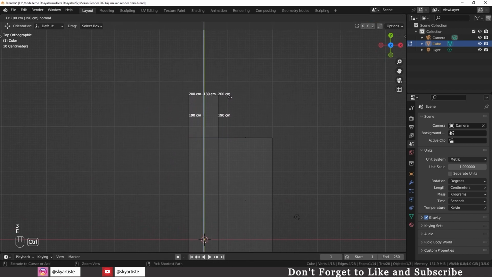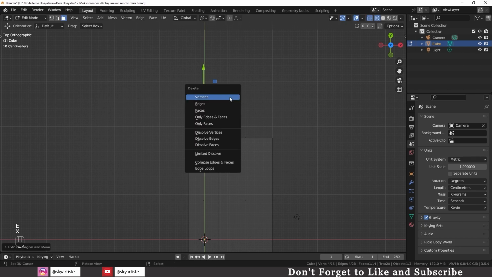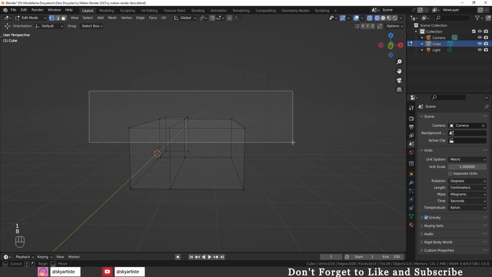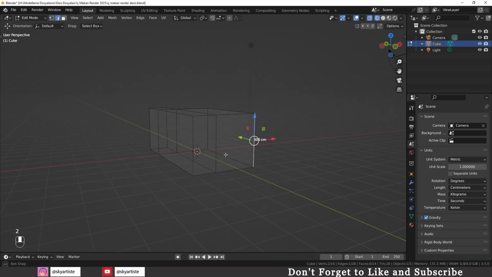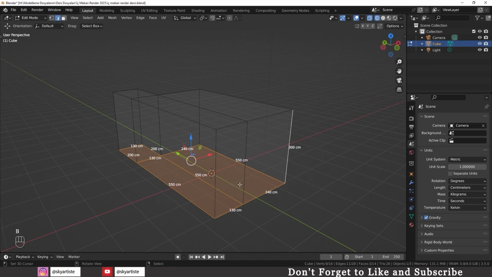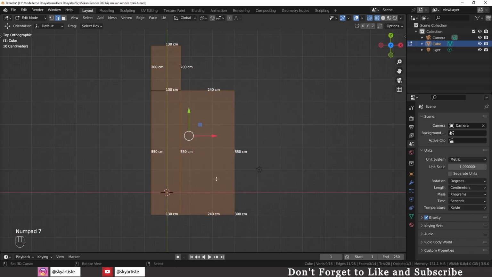By making a new extrusion in the front part, we adjust the place where the light will enter from the front part. Afterwards, we adjust the floor height of our room. Floor height may vary. I usually do 300 centimeters. And now the real dimensions of our room appear.